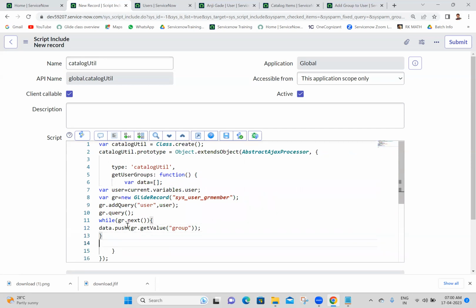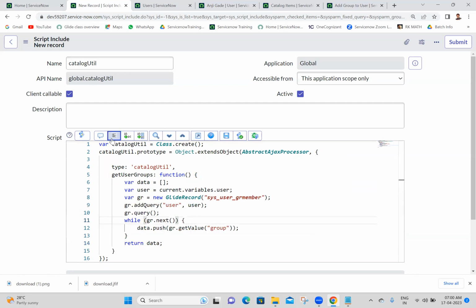Next, return data. I'm returning this array. Okay, guys, got it, everyone? In the data, we will get all the groups that the user is part of. You will get the sys IDs of the groups that the user is present in. For example, Anji user has 3 groups: service desk, software, and ServiceNow administration. Yes, the 3 groups' sys IDs will come here.